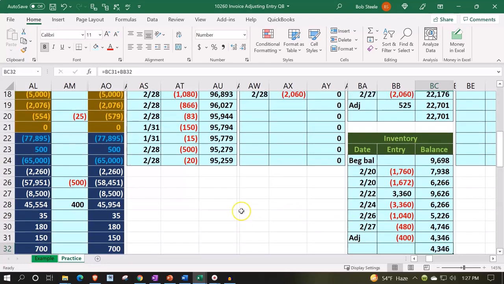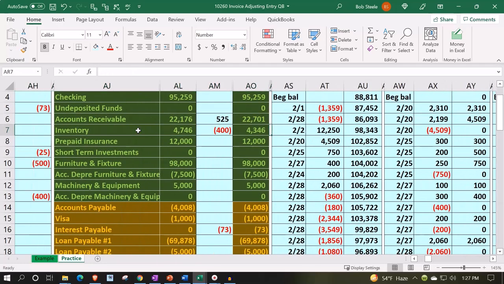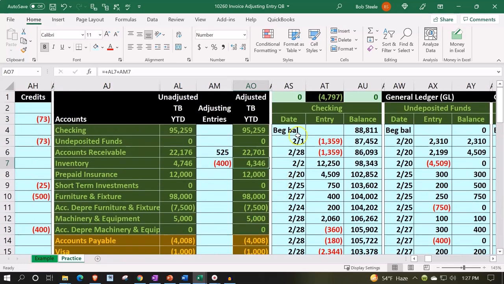4346. That should be on the inventory. Inventory 4346. We're back in balance again.